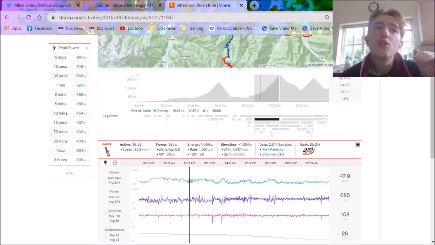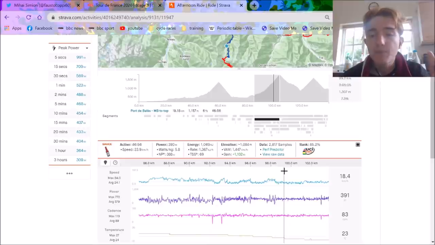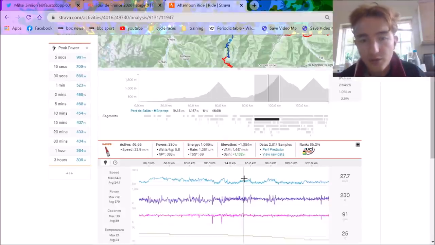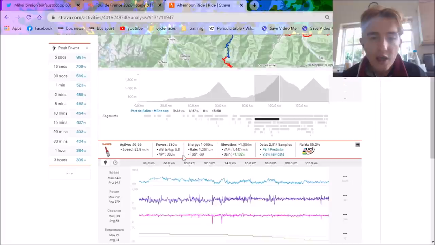That's not them noodling at 200 watts and then razzing it up the Peyresourde. That's them properly doing a high tempo. Obviously, sub threshold still because their thresholds are stupid, but it's still very, very high. VAM is close to 1500 or 1450. That is very high. Riding 24K an hour, 6% for 47 minutes is very impressive.